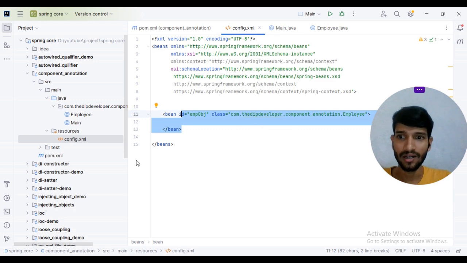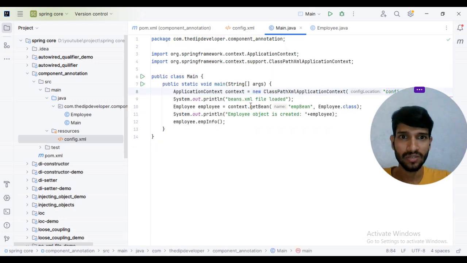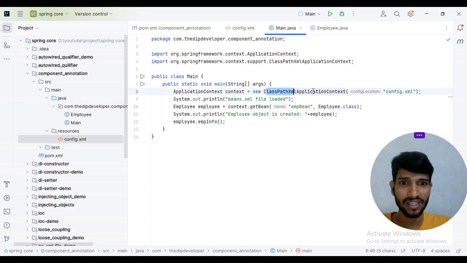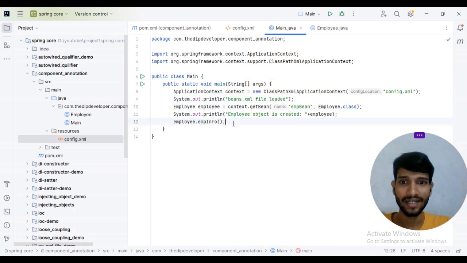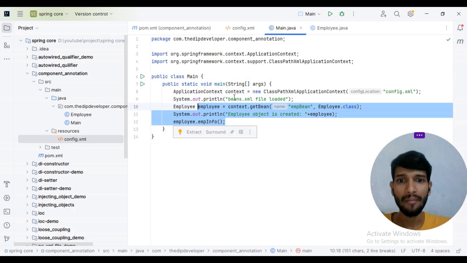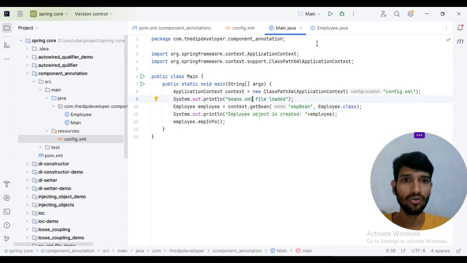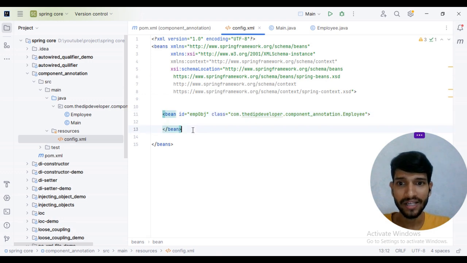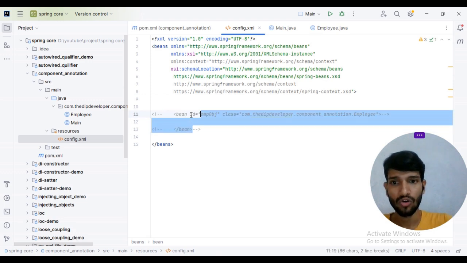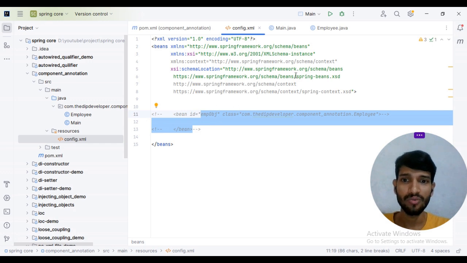Now I will remove this. Before that, I will go to this main class, and we are loading using ClassPathXmlApplicationContext from that XML file. We are creating the container, fetching the bean using the getBean method, and printing the details. By doing this, we know that it will be creating the bean. But this video is all about the component annotation to create the beans. So to do that, I will initially just comment this out. Doing this, there will be no beans created, right?